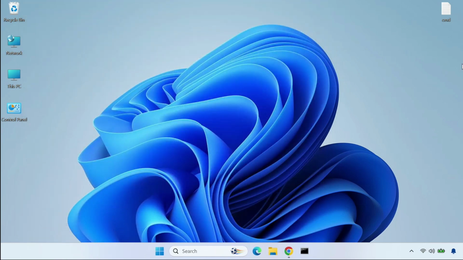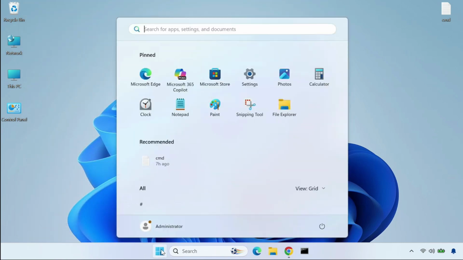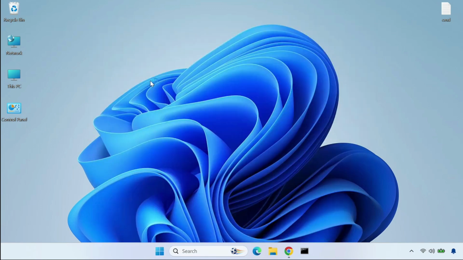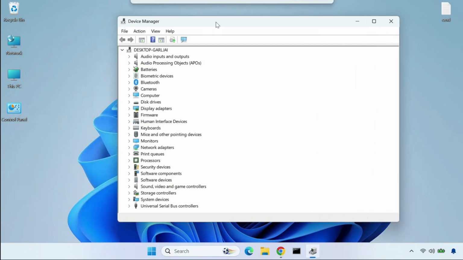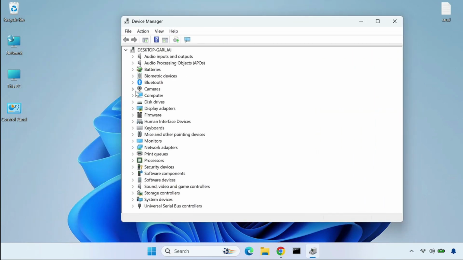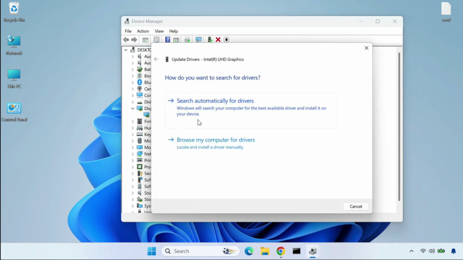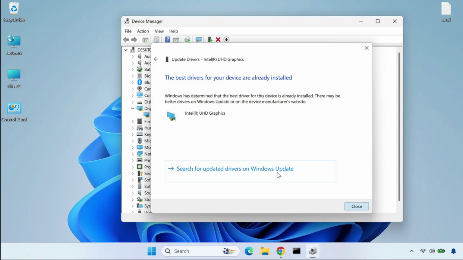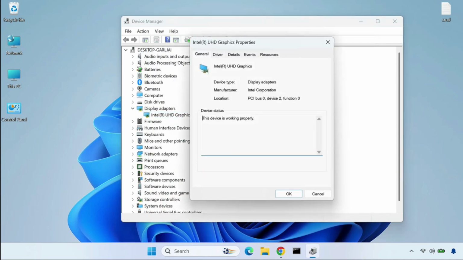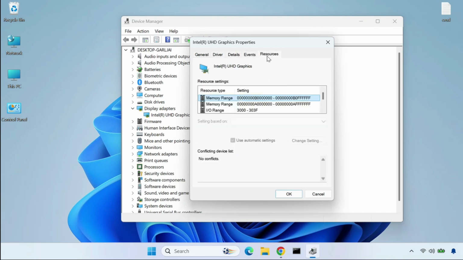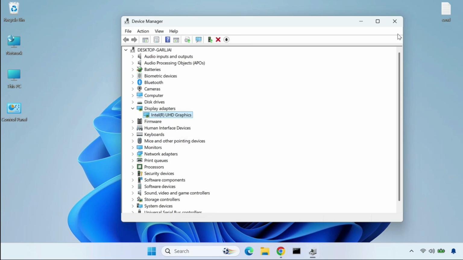Next method. Click to start, type device manager, and single click to open it. Then expand display adapters, right click to update driver, search automatically, then close it. Then again right click, click on properties and driver, and if it is showing roll back driver, just click on it, then click OK and then close it.